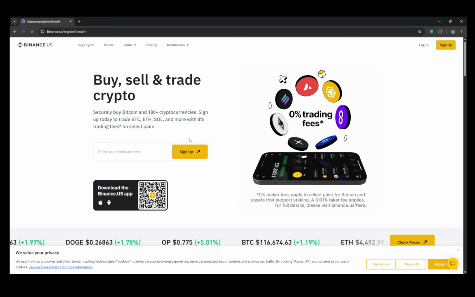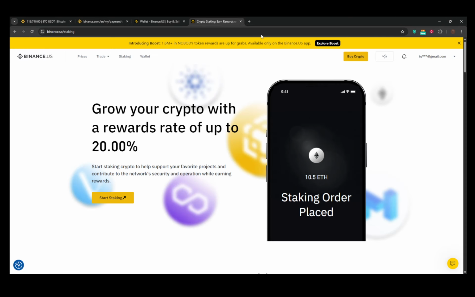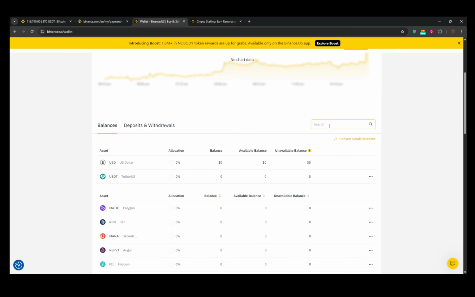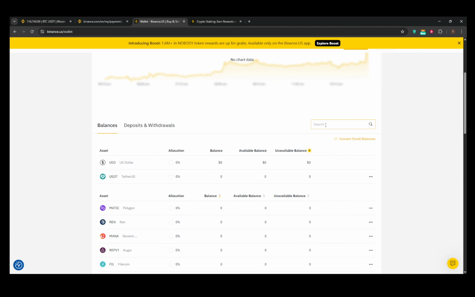Once you've set up and verified your account, the next step is to deposit the supported cryptocurrency. Make sure that you have one of the supported cryptocurrencies in your Binance.us spot wallet. This could be assets like ADA, Atom, DOT, ETH, Matic, Sol, among others. Without these in your wallet, you won't be able to proceed with staking.